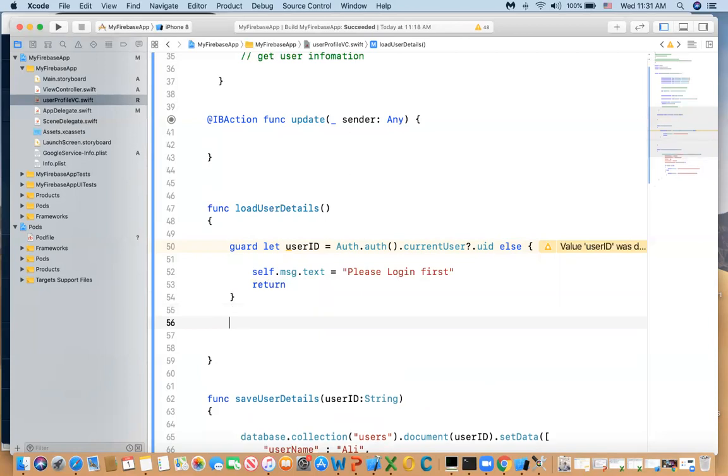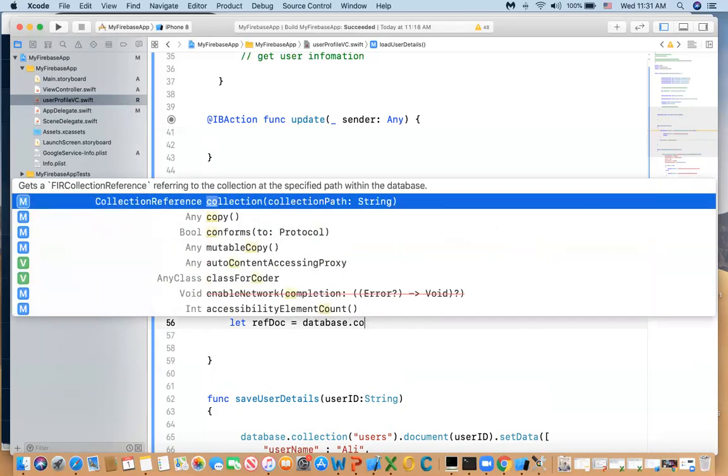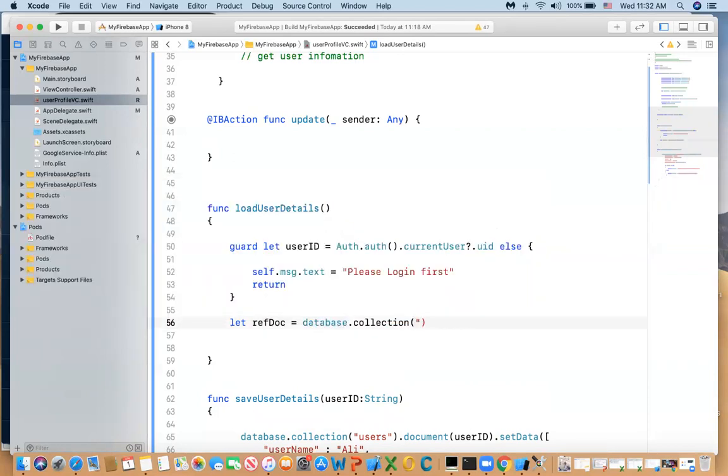The next thing that we need to do is that we need to get the details about that user. How do we get the details about that user? So just to break it into smaller pieces, I'm going to say let refDocument equal database dot collection. What's the name of the collection? The name of the collection is users. That's the one that we created yesterday. Remember, here it is. So users, right? Users.